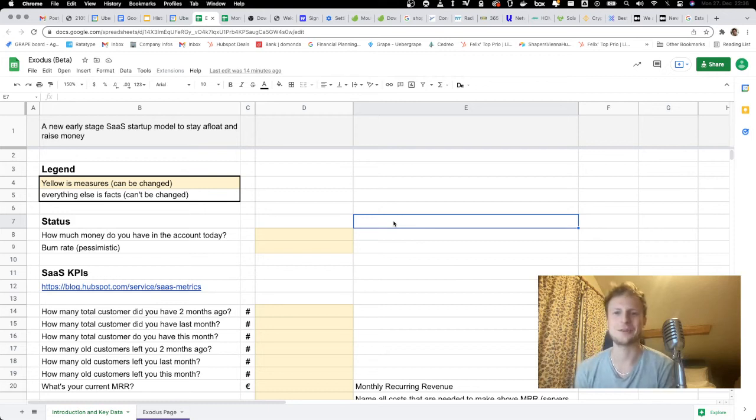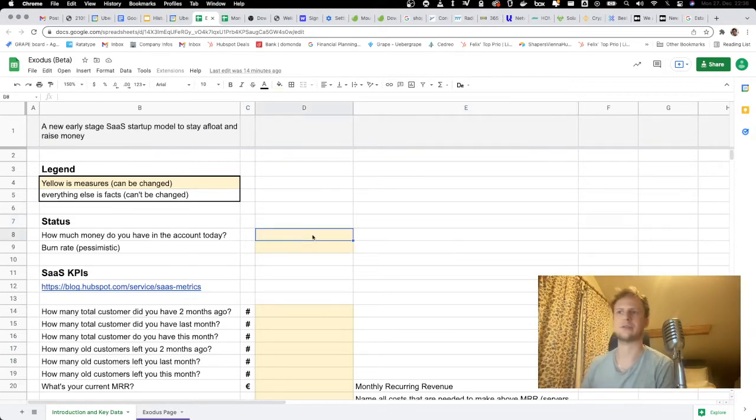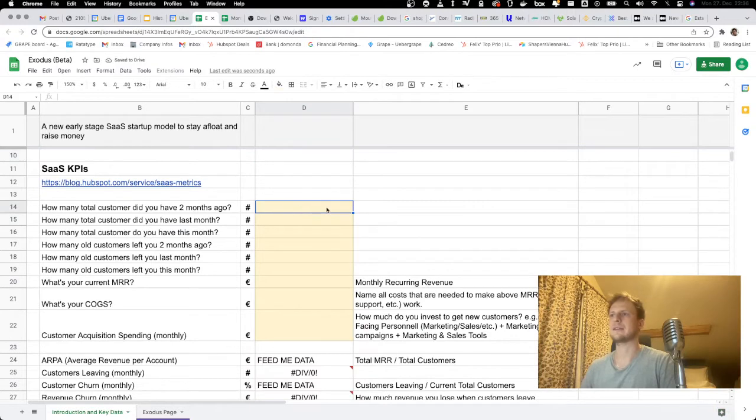All right, so this is the Exodus document I've created. I'm going to walk you through very quickly. So the first thing you have to set in here is how much money you have in your account right now. So let's say you've got a little early stage funding of 50,000 euros and your burn rate is a pessimistic 10,000 bucks.